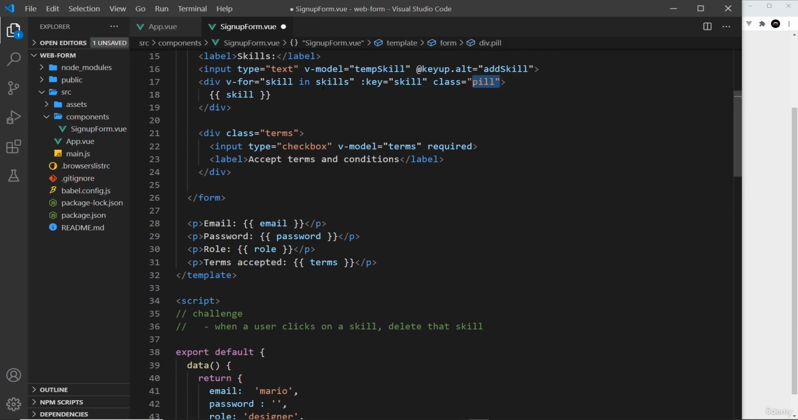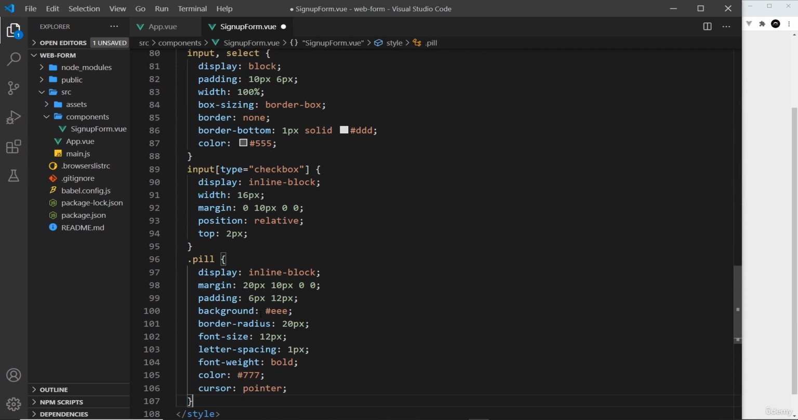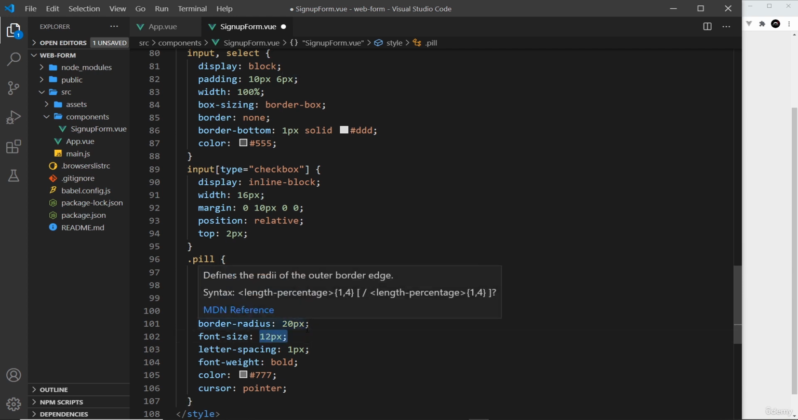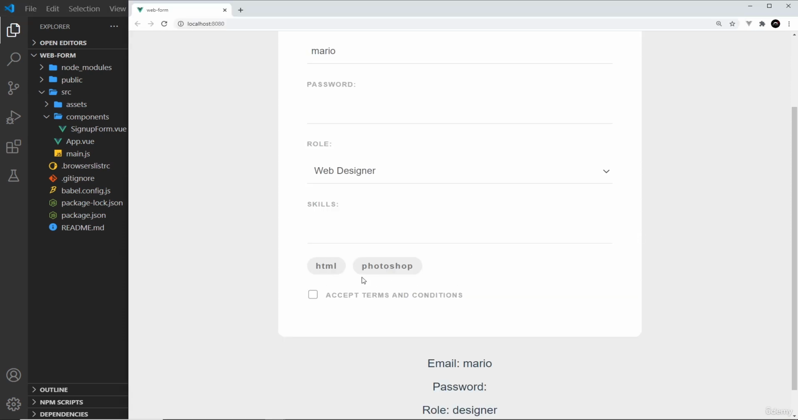So to do that, I'm using the pill class where we output each skill. So down here in the styles, I'm just going to paste these in and walk you through them. We display them as inline blocks so they sit next to each other, give them a bit of margin and padding, a background of a very light grey, a border radius to make them rounded at the corners, font size of 12, that reduces it, letter spacing of 1 pixel, we make them bold, the colour of the text is a deepish kind of grey, and then the cursor is pointer so we know that we can click them. So if I save this and preview, we can see they look like this now.